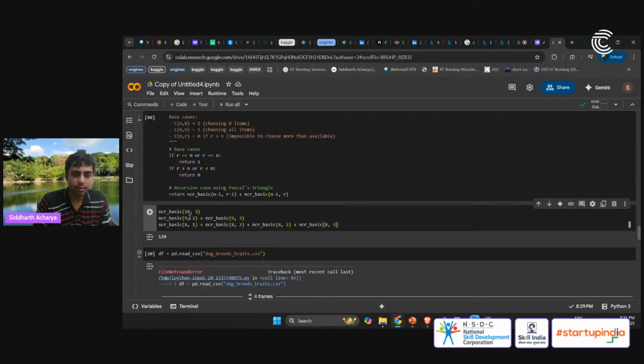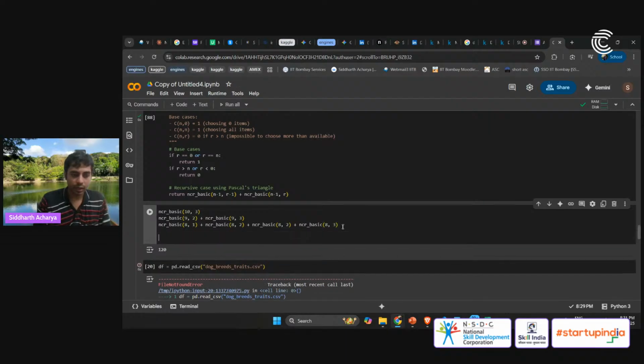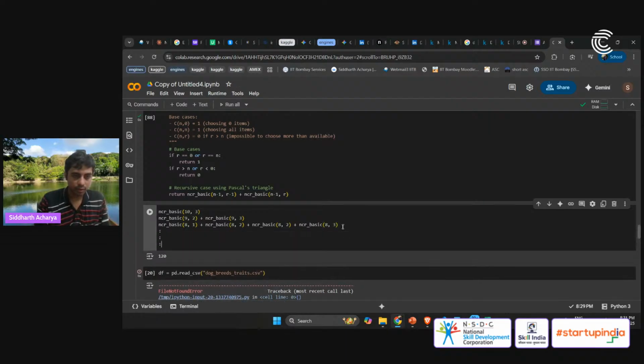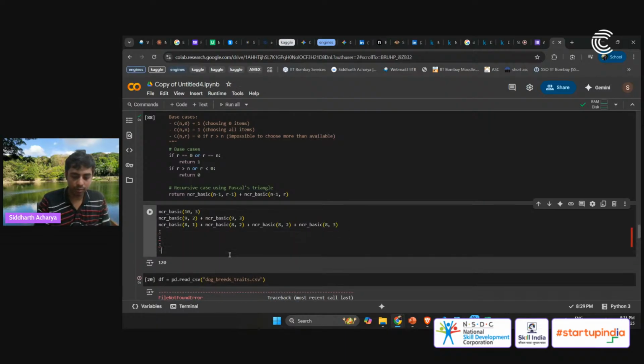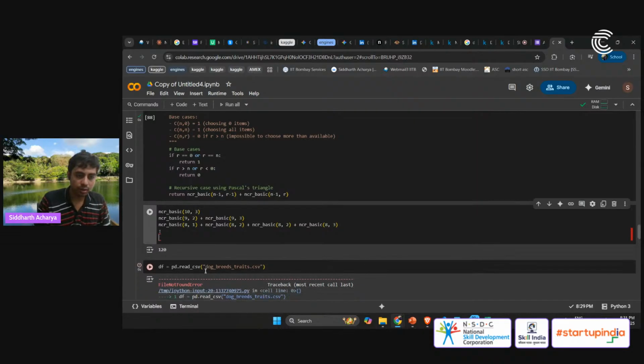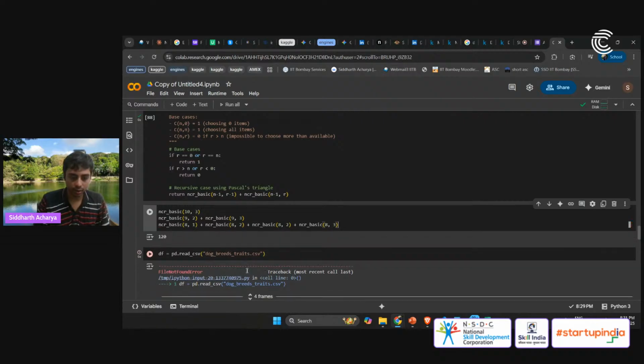So you see, this is a triangle, right? This sort of looks like a triangle. It keeps continuing until somewhere at the bottom, it hits the base cases. At the bottom line, there are only base cases. So this basically concludes yesterday's assignment.